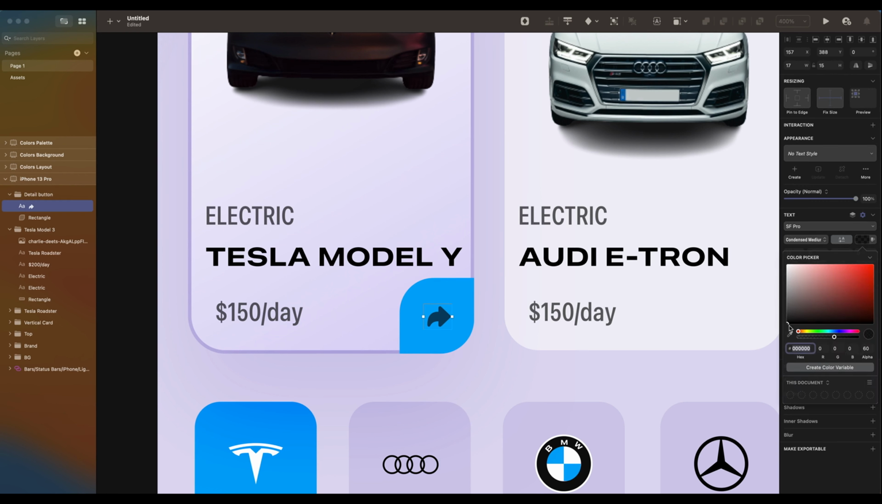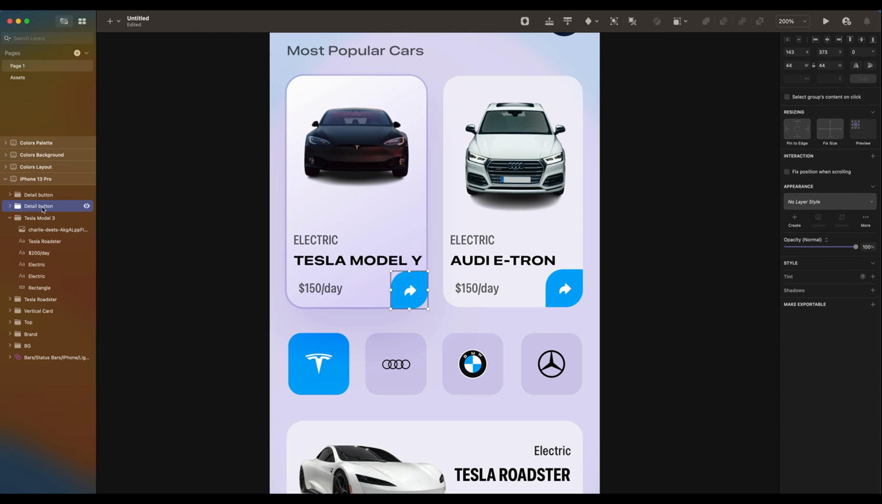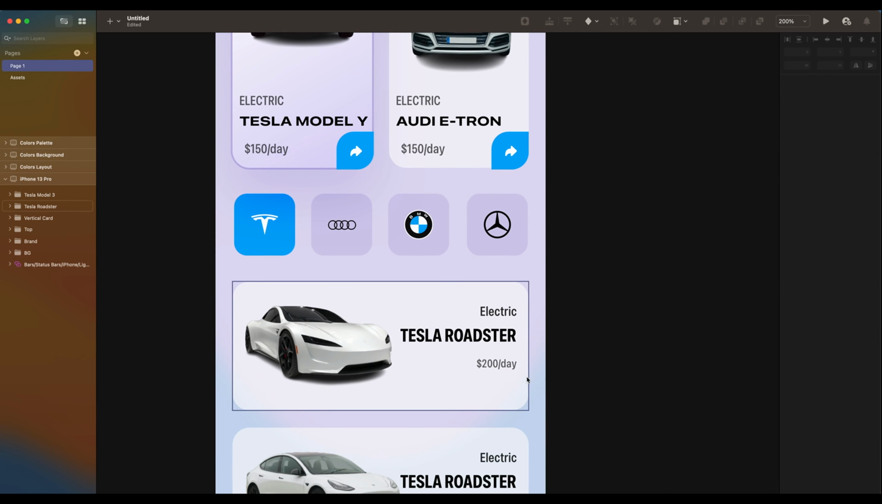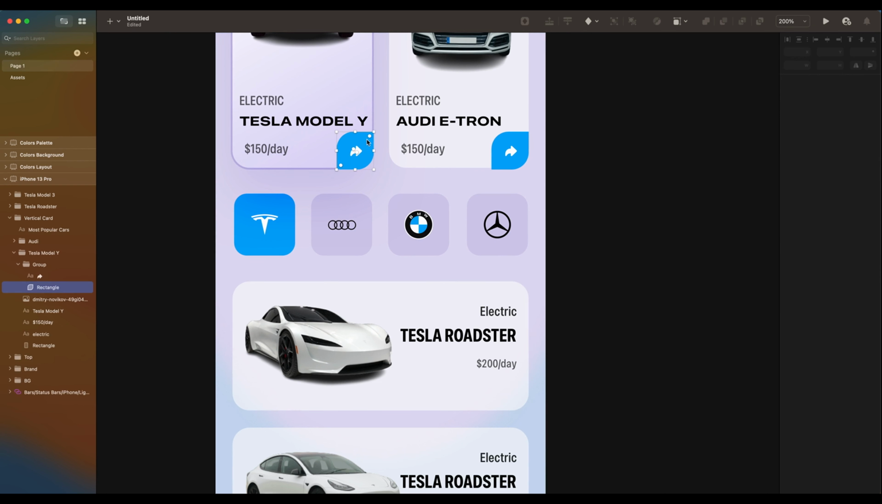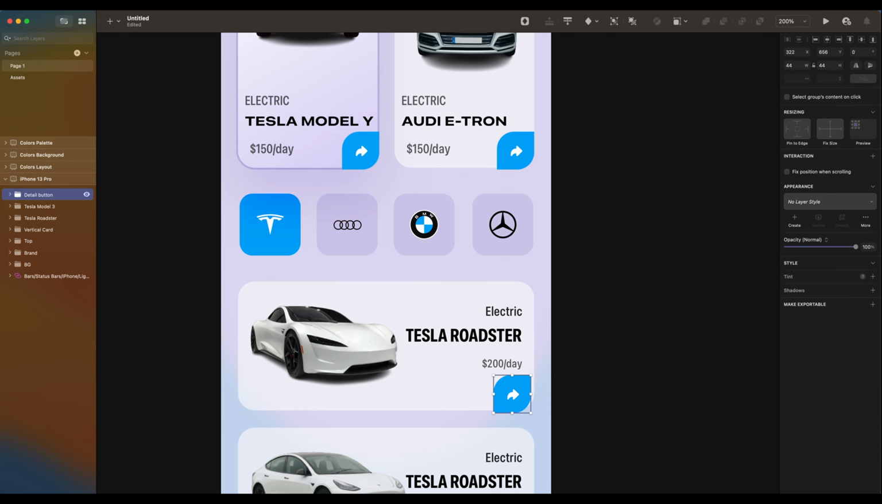Change the color to white, 100. Duplicate, Command C and Command V. And make sure to put the detail button inside the group. Now we're going to do the same thing. We're going to place detail button at the corner. Duplicate the group. We're going to change width size to 6.6.